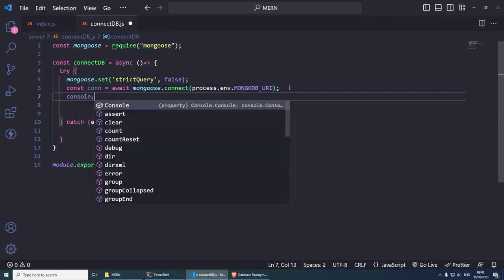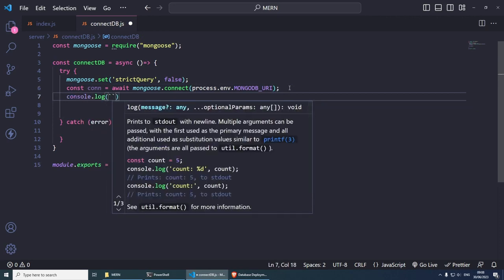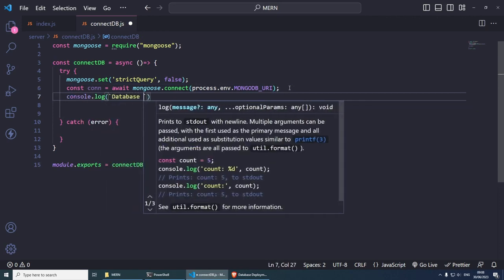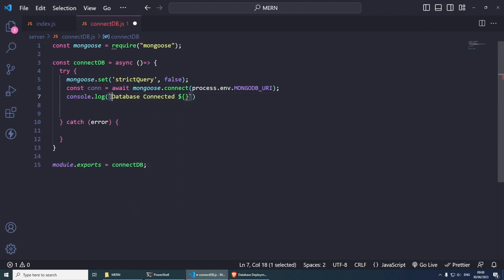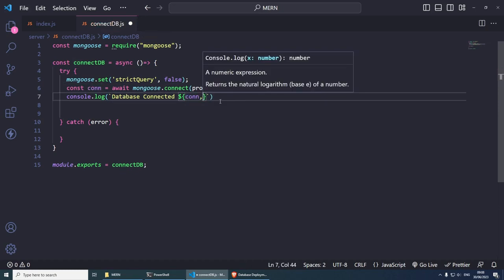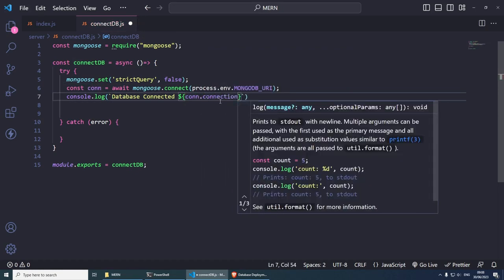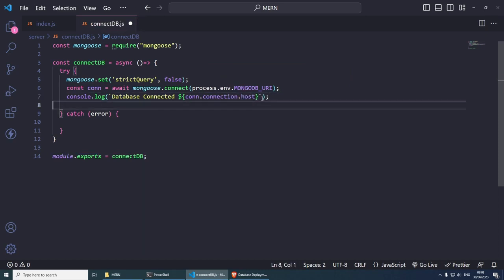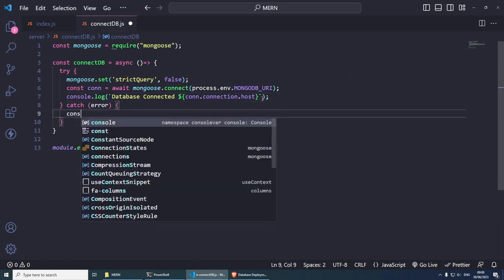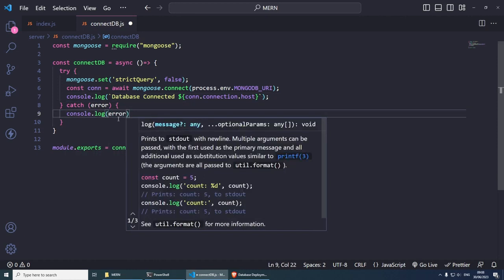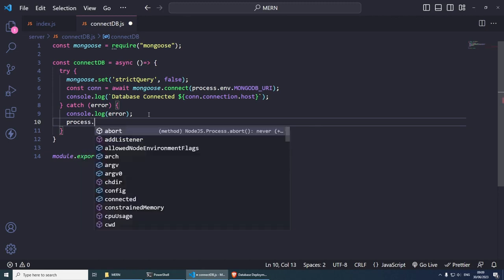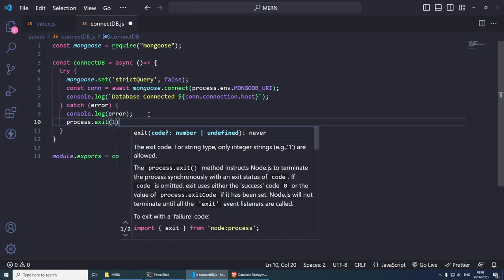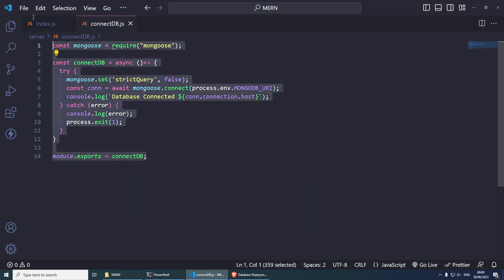And now we can do console.log, and then inside here we can do database connected, and then we can use template literals one more time. Because I'm using the slanted quotes, we can do con, which is the constant here, and then .connection and then .host. That's it. And now if you wish, we can console log the error, which comes from here, from the catch statement. And we can also terminate the process by doing process.exit(1), and we're done. Okay, this is our connection string created.